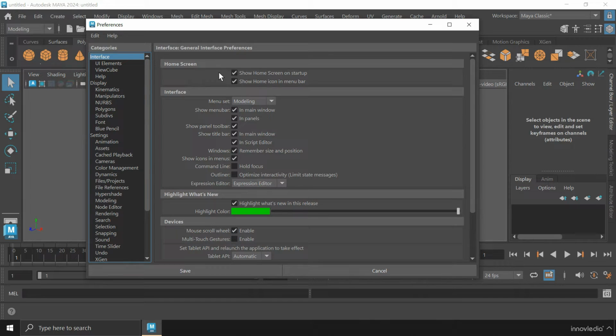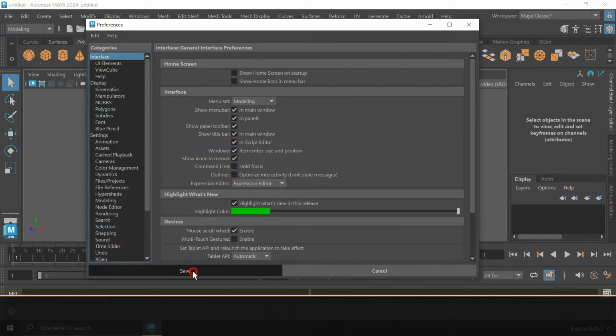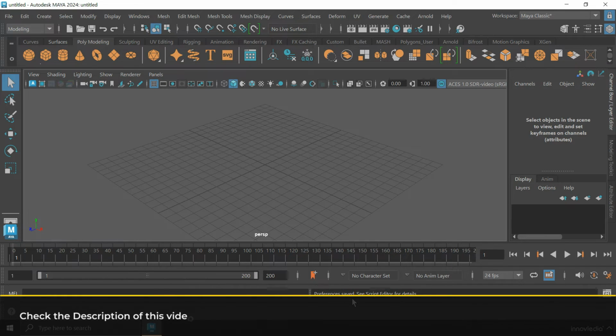Alright? And you can also disable the entire home screen by unchecking this box if you don't need it. So, this is for disabling the home screen, and this is for disabling the home button. Okay? So once done, you can click on Save to save the preferences.